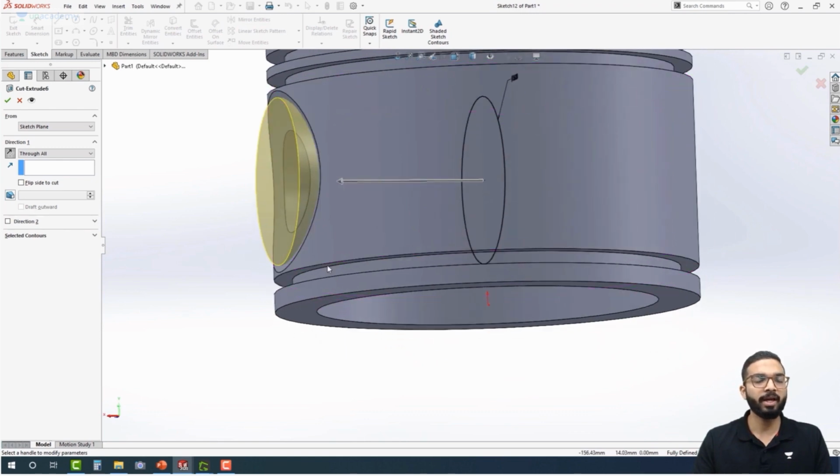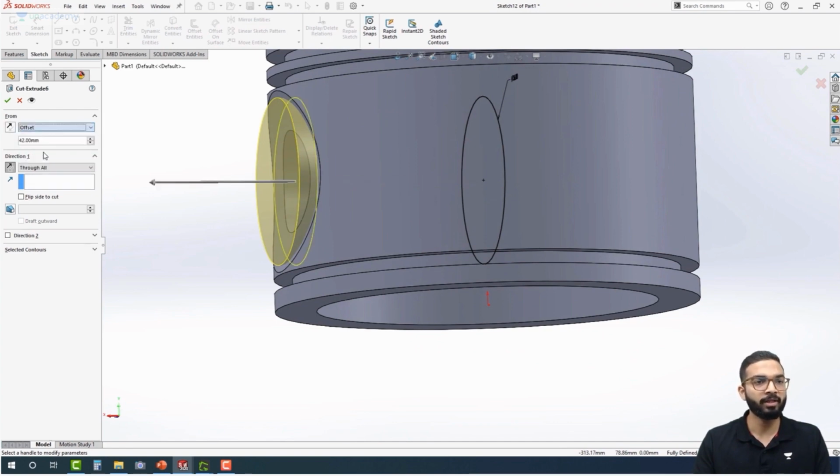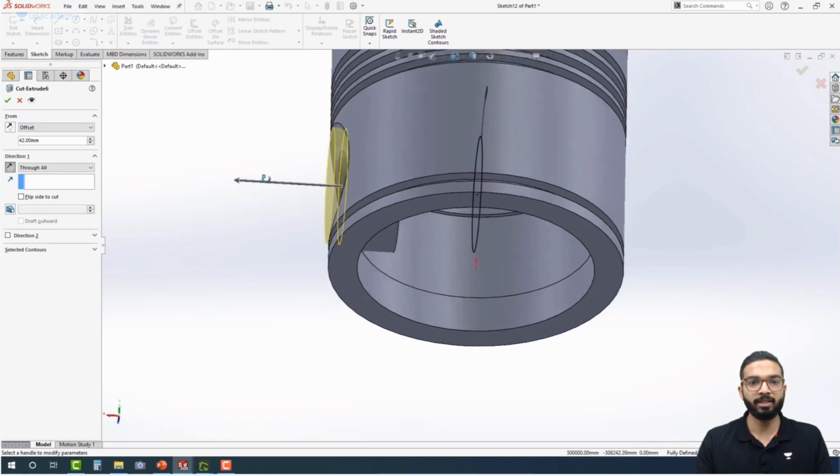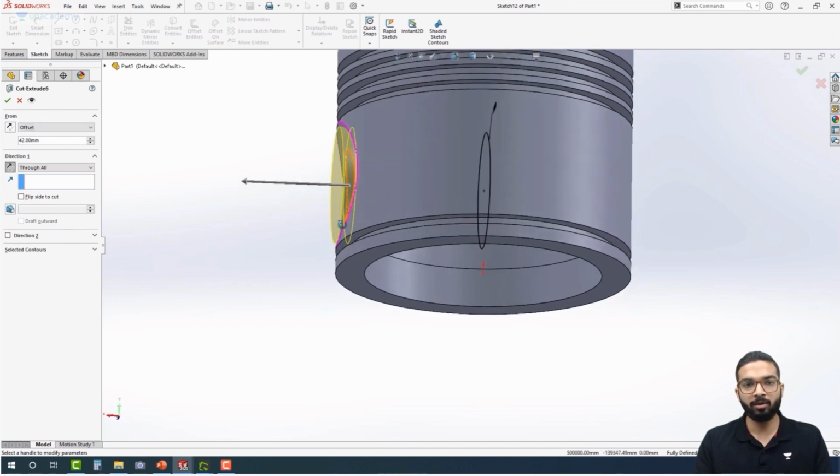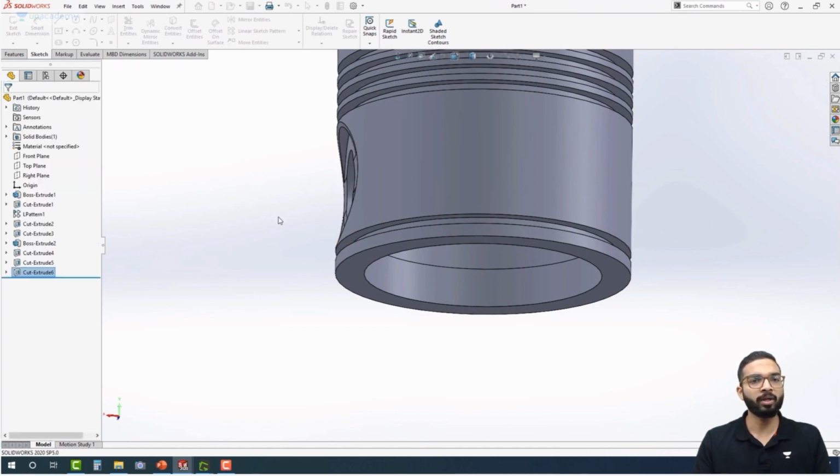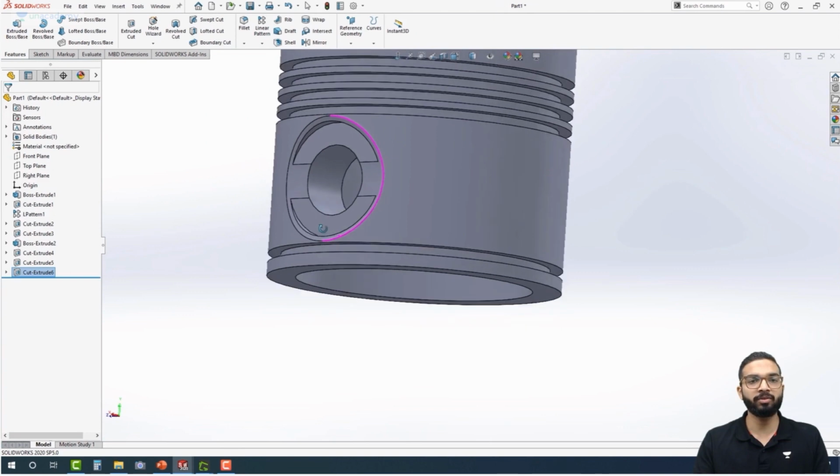I just want to create a cut at this end over here, and I want that cut to start at an offset of 42 millimeters. You can see over here that our cut would now be starting at an offset of 42 millimeters from the right plane. Once we have entered our offset, we will simply click on OK, and then you can see here our washer face has been generated.